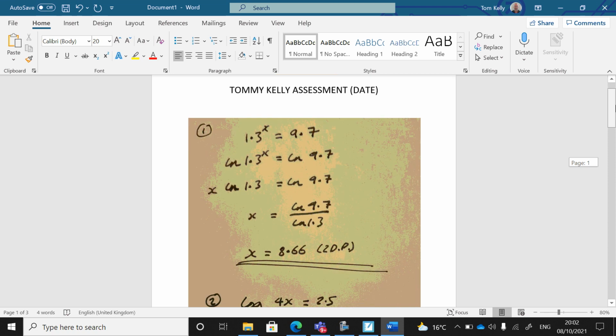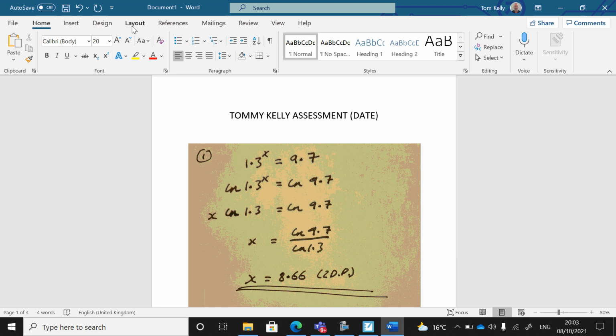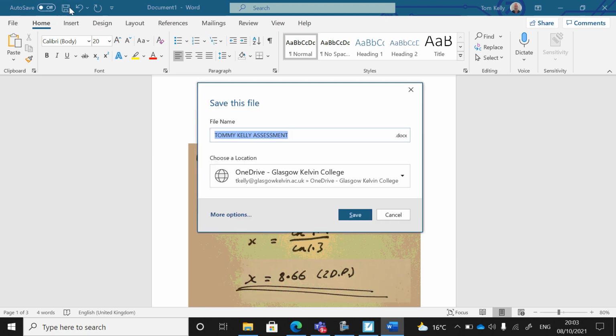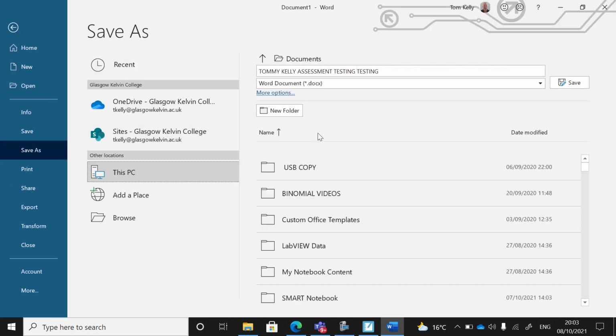So what I'm going to do now, but before I can upload it to Teams, I need to save it. So I'm just going to go up to the save option, saying Tommy Kelly assessment. Call it whatever. You can go into OneDrive, a lot of you do that. I like to save it in my PC. So I would do that. Tommy Kelly assessment test. So I'll save it.